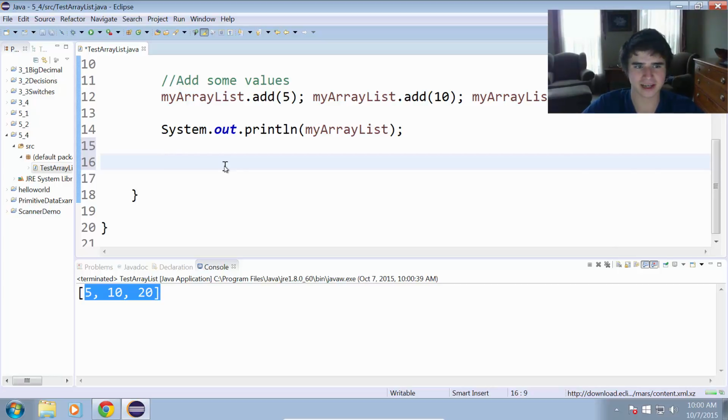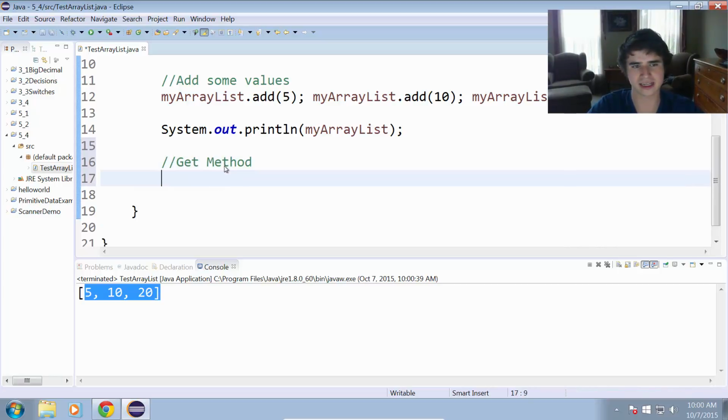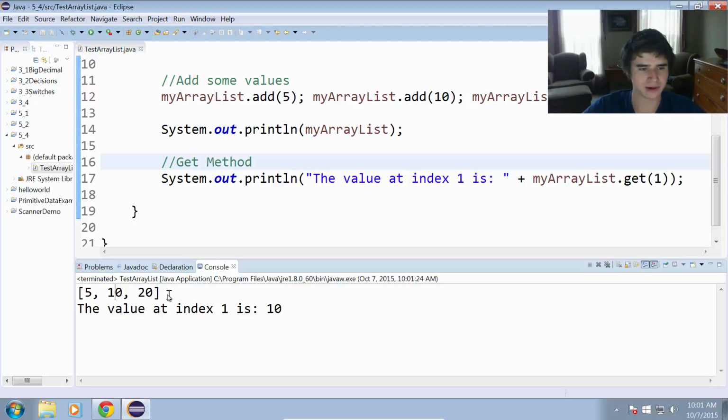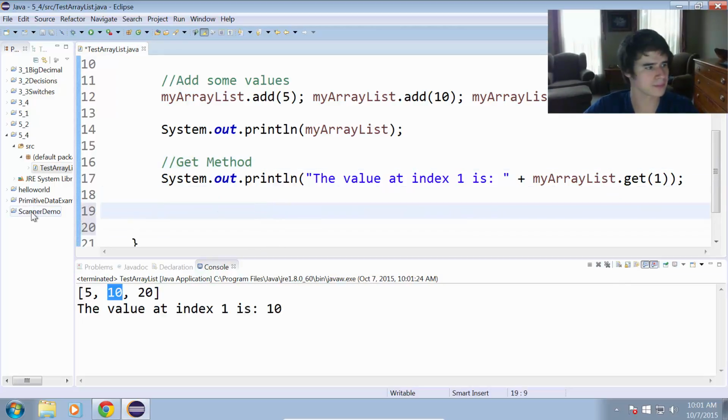And the next method I want to discuss is the get method. So let's say we want to get a certain index value from that array list. We can do System.out.println("The value at index 1 is " + myArrayList.get(1)). If we print that out, we can see 5, 10, 20, the value at index 1 is 10. So it got that index and it got the integer at that index of 1.